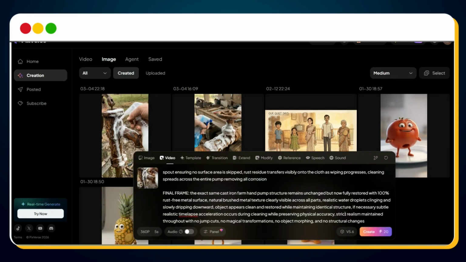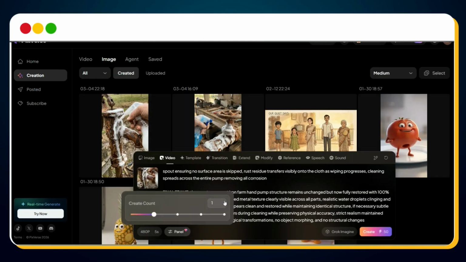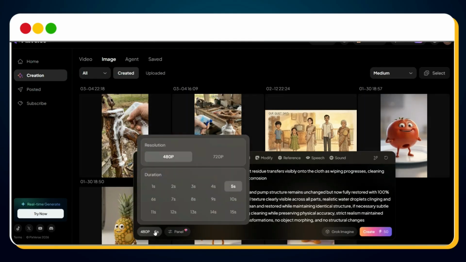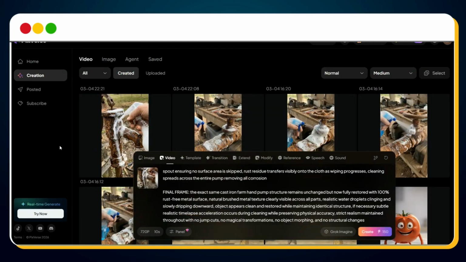Then choose the video model. My master prompt is optimized for Grok imaging, so select that for best results. You can also experiment with other models if you want. Now choose number of video outputs, video quality, and video duration. For the best results, keep the duration between 8 and 10 seconds. Then click Create. After a few seconds, boom, your AI rust cleaning video is ready. Let's preview it.